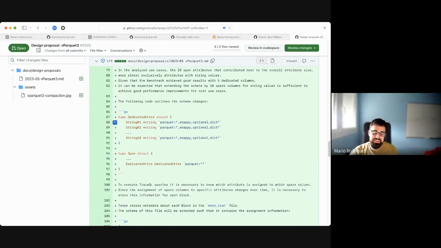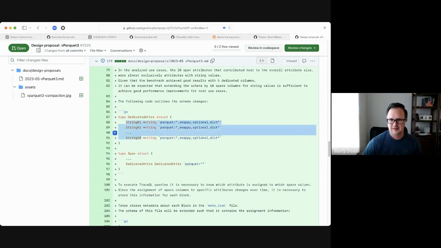Yeah. So there's 10 columns at each level, 10 resource columns, 10 span columns, and they can be mapped to anything. And then even if it's an attribute you don't query on, it can still be helpful because it pulls it away from the attributes you do use.